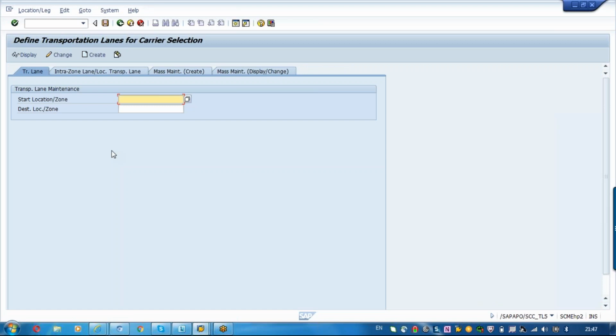Now the next one is your transportation lanes. What this transportation lane will control is the connection between your source and destination location. Along with that, it also has the carrier, and it also has your means of transportation.